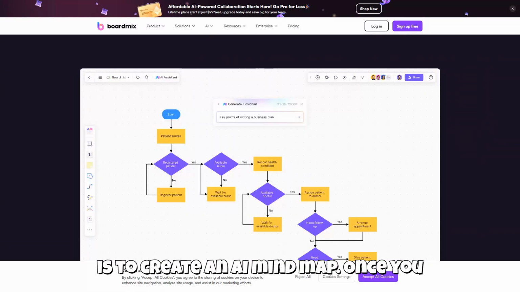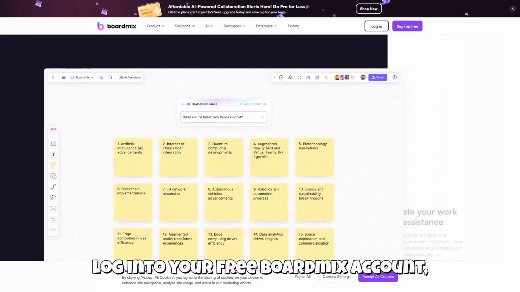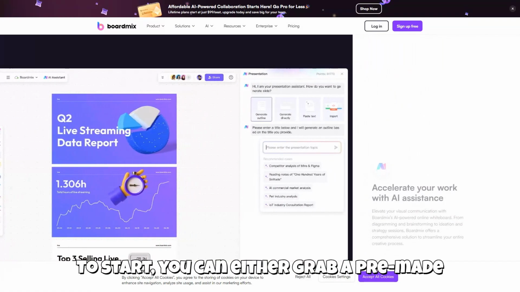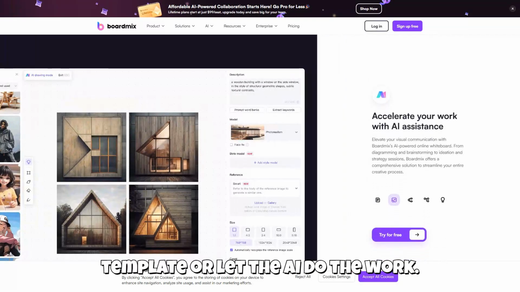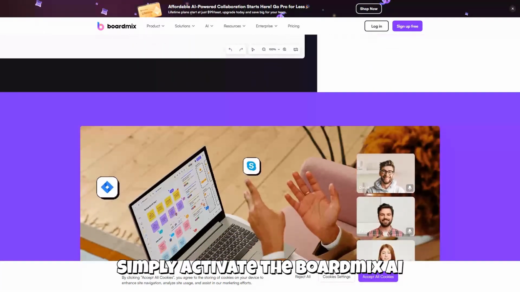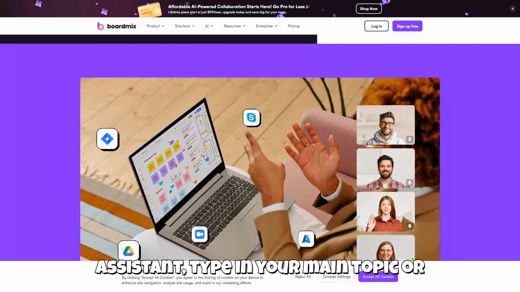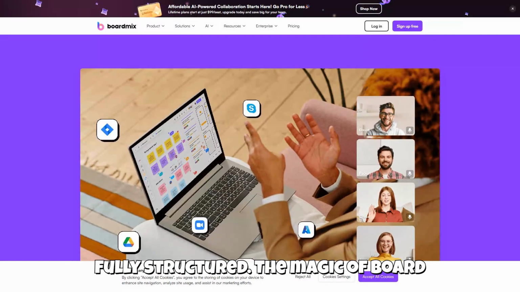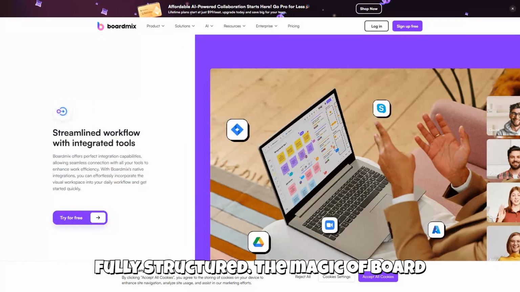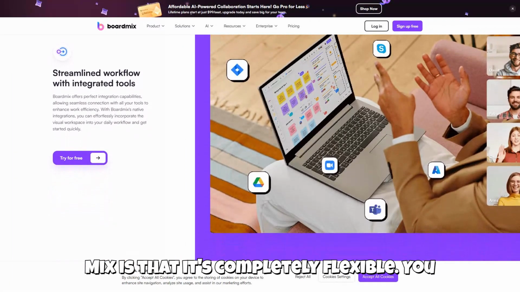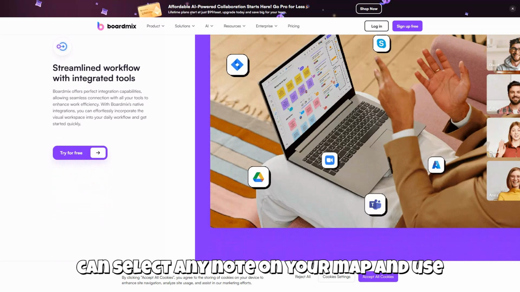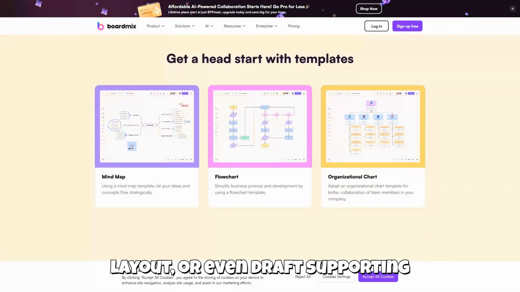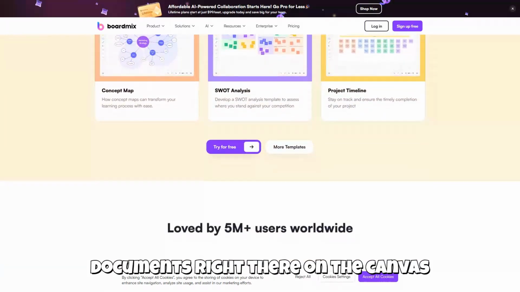Once you log into your free Boardmix account, you'll be greeted by an infinite canvas. To start, you can either grab a pre-made template or let the AI do the work. Simply activate the Boardmix AI assistant, type in your main topic or prompt, like Marketing Strategy for 2026, and watch as the AI instantly generates a fully structured mind map. The magic of Boardmix is that it's completely flexible. You can select any node on your map and use the AI to expand your ideas, reformat the layout, or even draft supporting documents right there on the canvas without ever switching tabs.